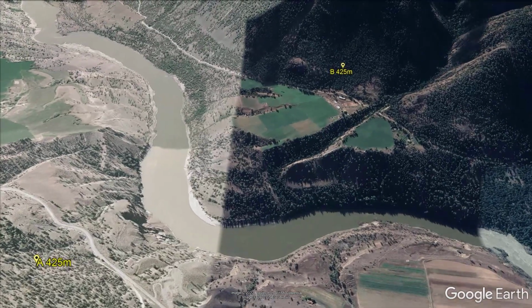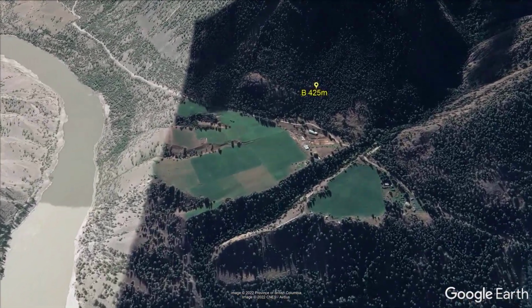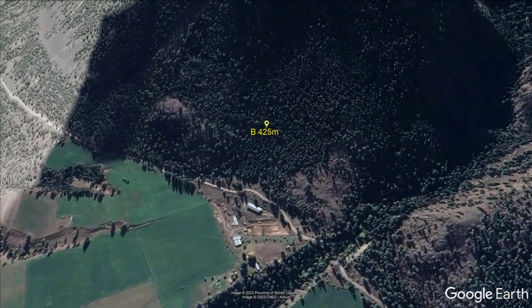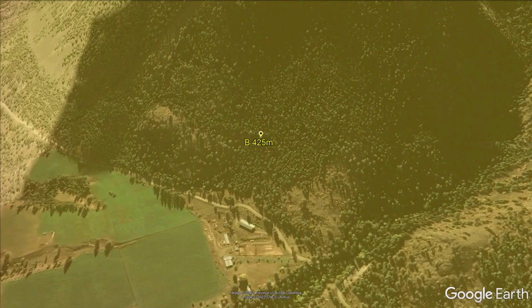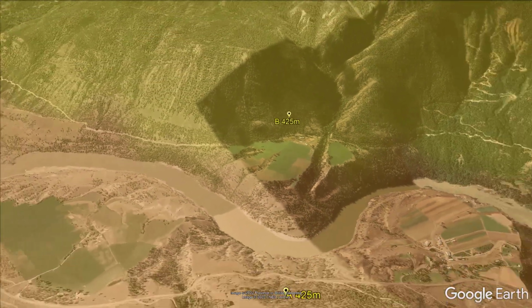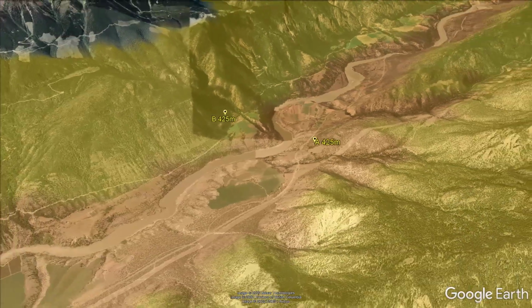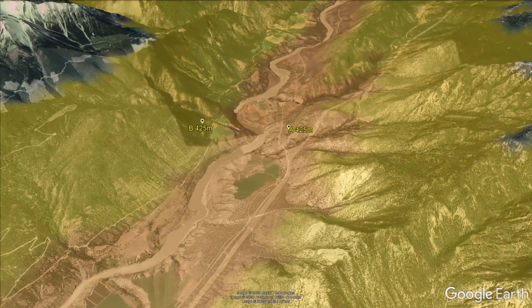So let's zoom in here a little bit. We probably can't tell the species from here, but I presume those are mostly Douglas fir, and you can see the forest is quite dense with a closed canopy. And if we lay our BEC zones over that, we see that that's in the interior Douglas fir zone. And our site on the other side of the river is in the ponderosa pine zone.